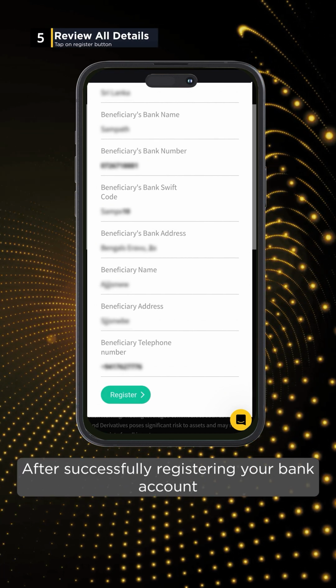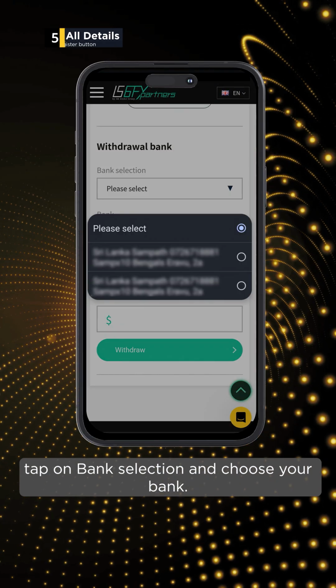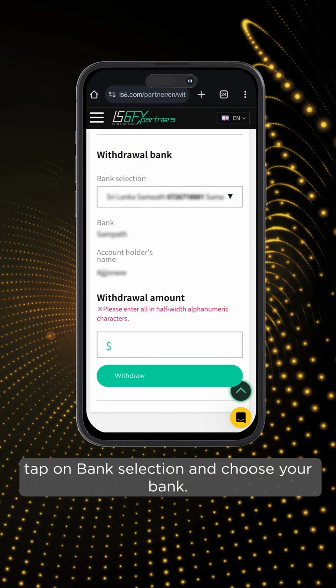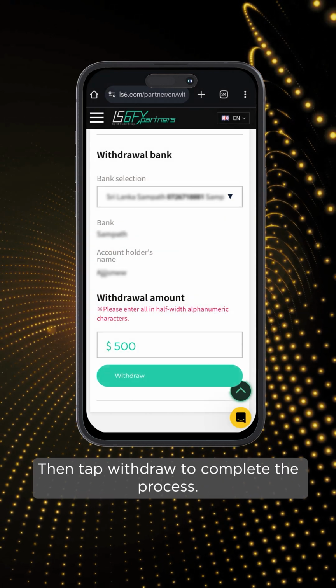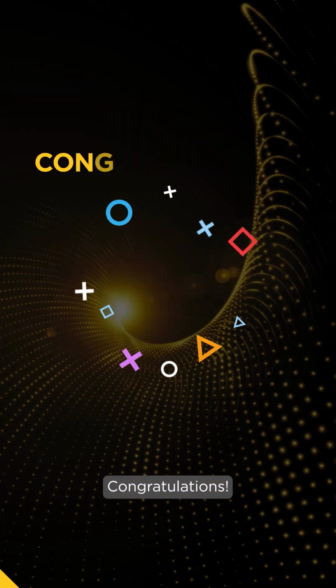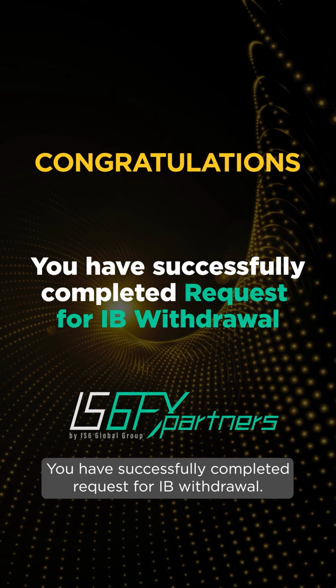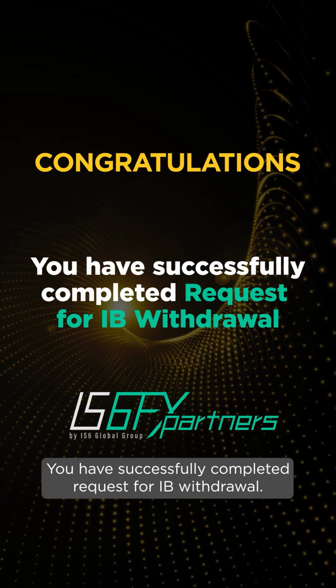After successfully registering your bank account, tap on Bank Selection and choose your bank. Enter the withdrawal amount, then tap Withdraw to complete the process. Congratulations! You have successfully completed request for IB withdrawal.